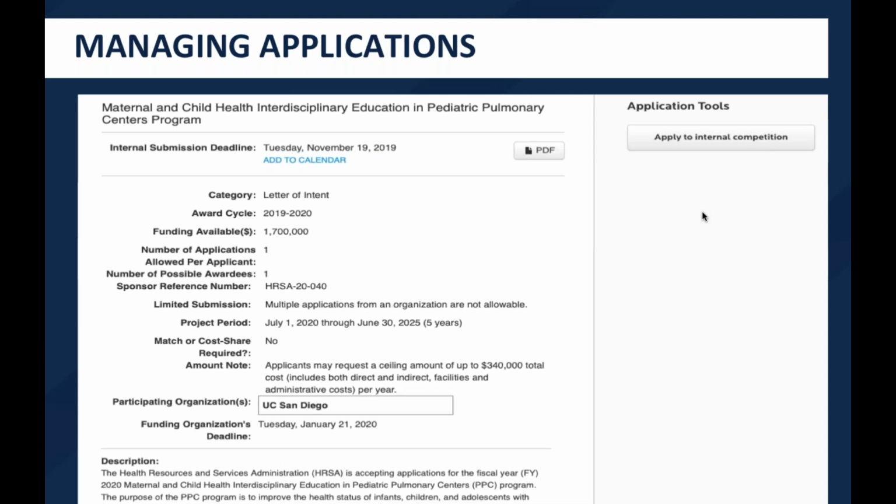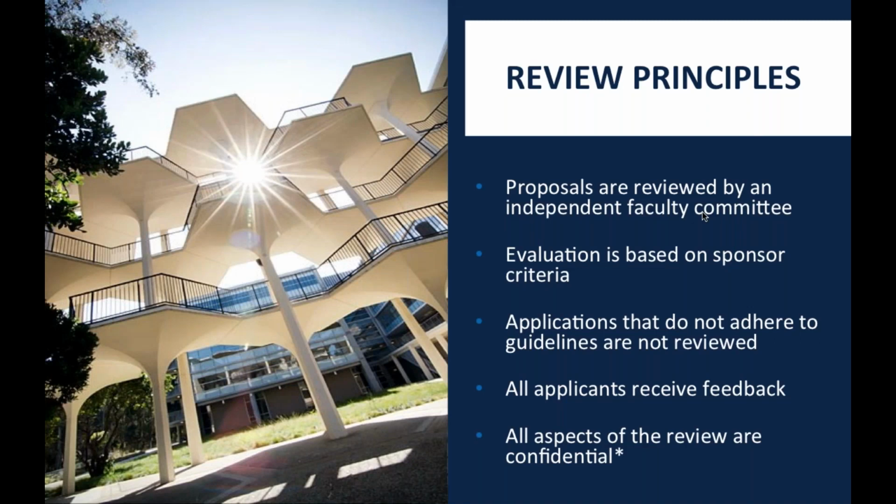For our full competition template, those typically vary between a 1 to 3 page project description, along with either a CV, NSF, or NIH bio sketch, depending on the competition, and then any additional elements that might be specific to different competitions. Next slide.